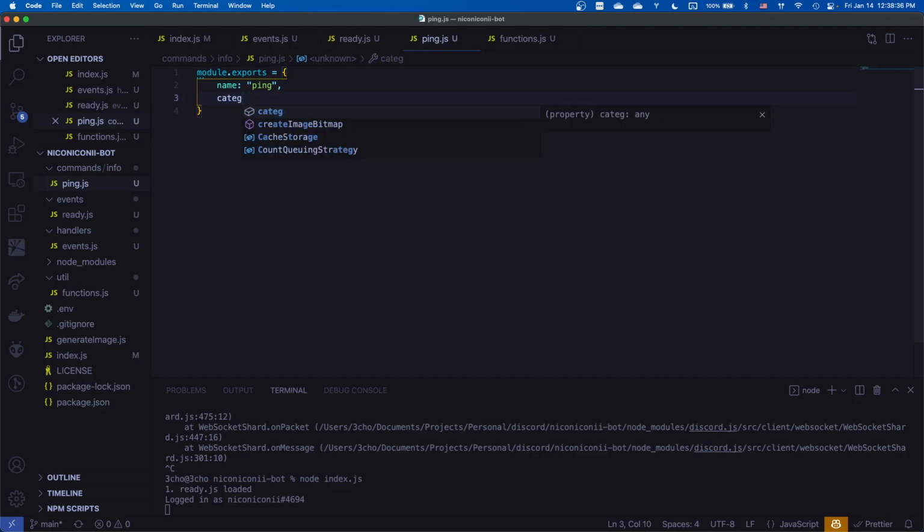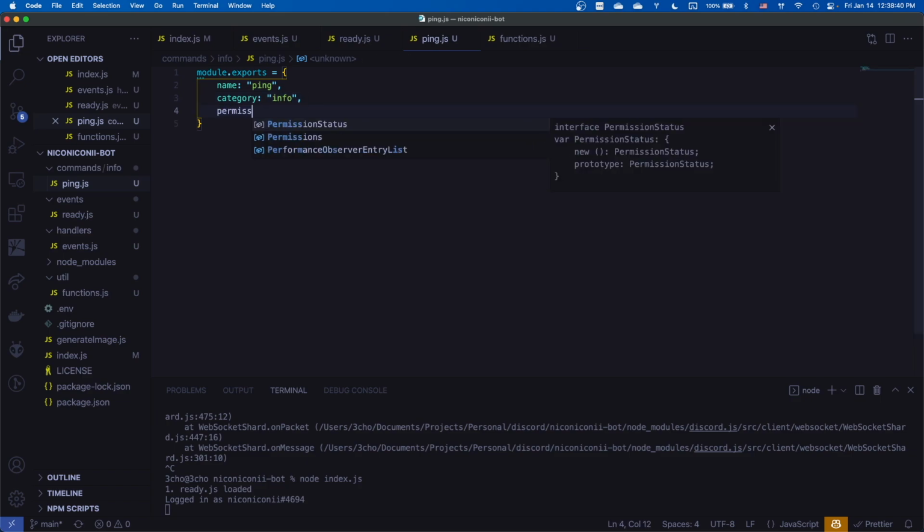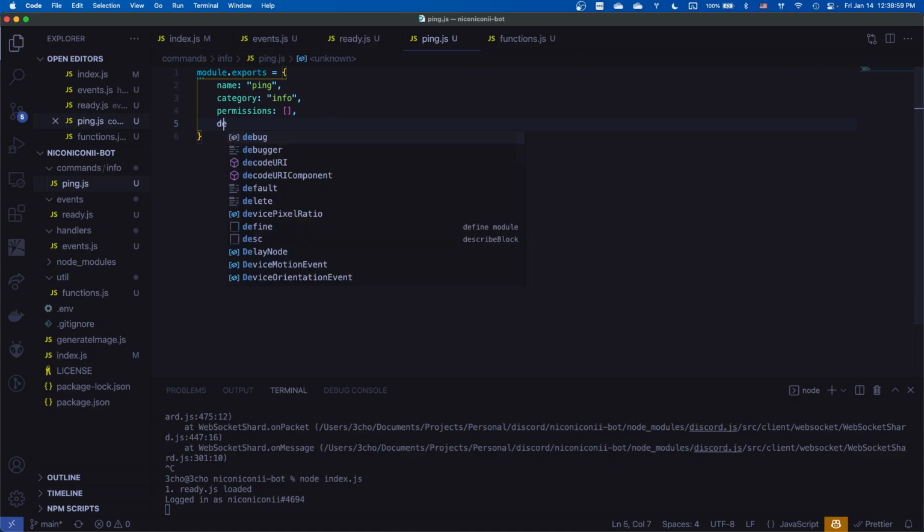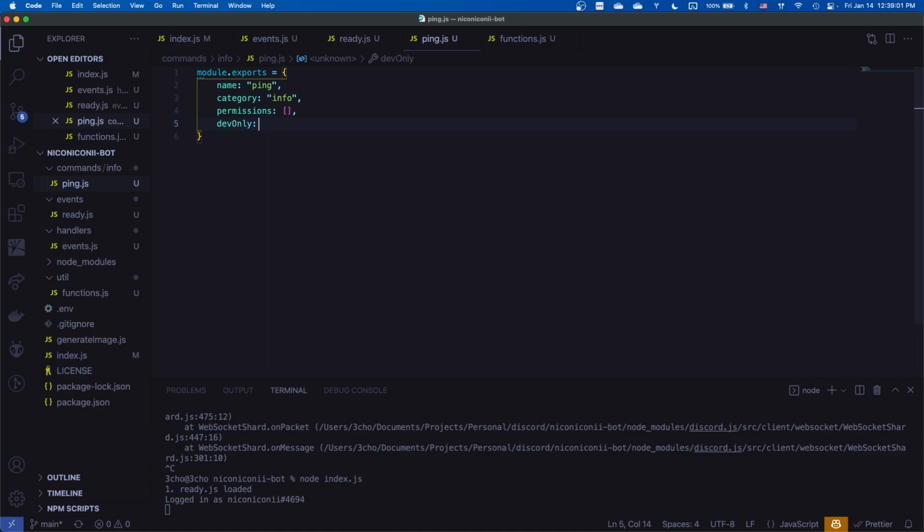And we're going to have category of info. I'm going to put permissions. This array of permissions is essentially going to contain any of the permissions that the member is required to have in order to execute this command. I'll go into more detail on that in a little bit when we actually code the information in the message create event handler. And in here we'll have a property called devOnly. So this is going to be a bool.